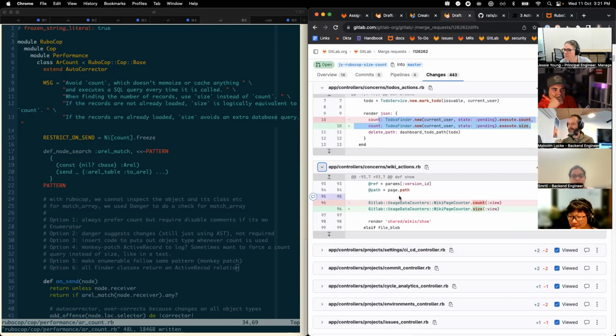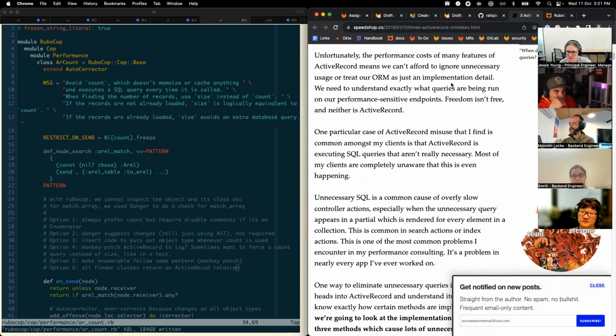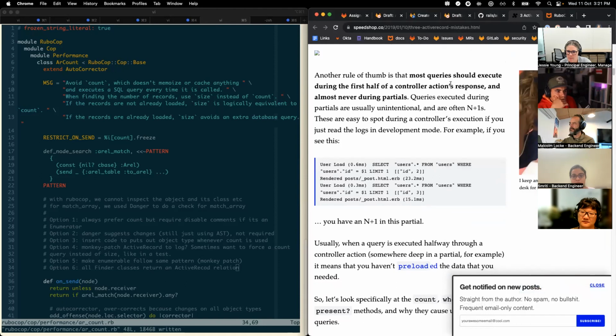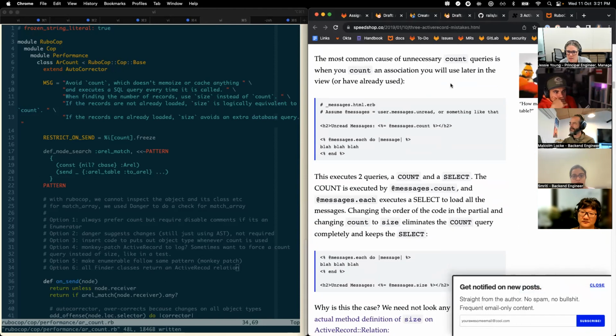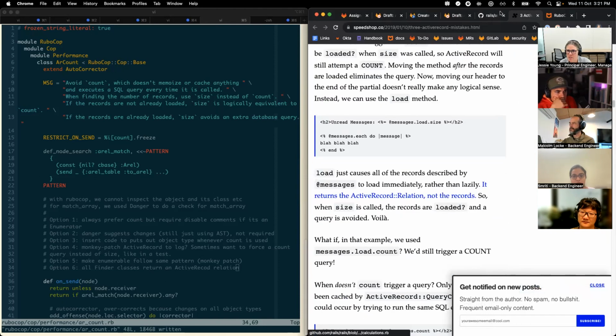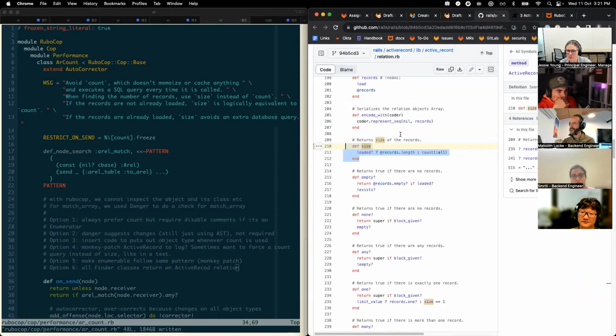I had a query here: how much performance improvement are we looking for when we are replacing all the counts with size? That's a good question. I don't know. I think there were some benchmarks in this blog post. And I think it's going to be hard to know because it only really helps in a scenario where the records are already loaded, right? So in some cases, actually changing count to size will have no impact. It's only if the records are already loaded.